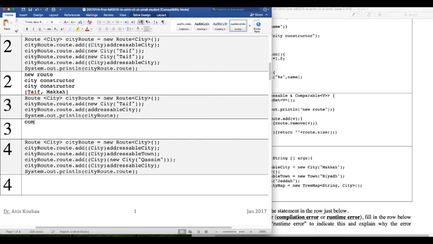Compilation error, because addressable city is addressable, which is not comparable. We cannot add a not comparable object in the tree set. Okay.